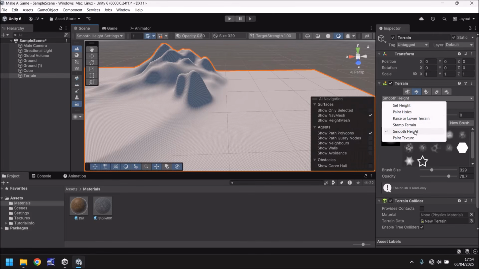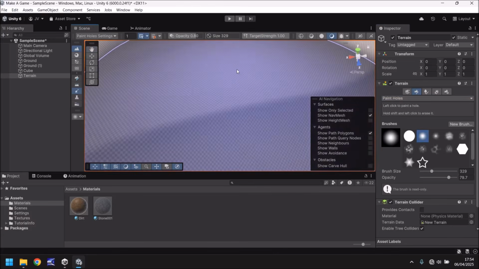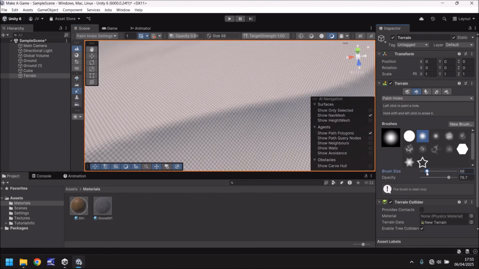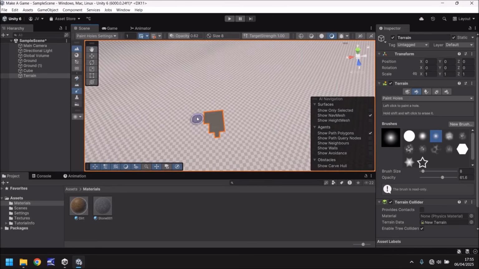You can actually poke holes in your terrain if you wanted to. So if I go to paint holes, for example, and I'll do a very small one just here. So let's decrease the brush size, and let's decrease the opacity slightly, and let's change to this brush. We can set a very small hole in our terrain, like so. And what that means is the terrain has literally got a hole in it now. So it's not like the old terrain in Unity.